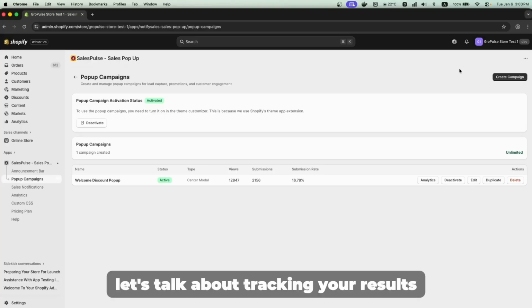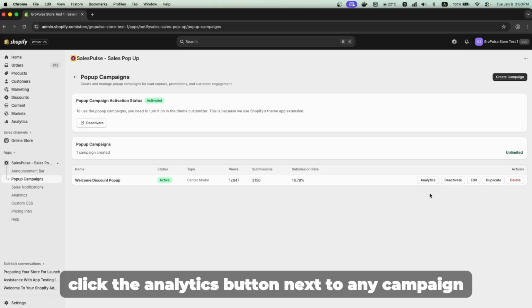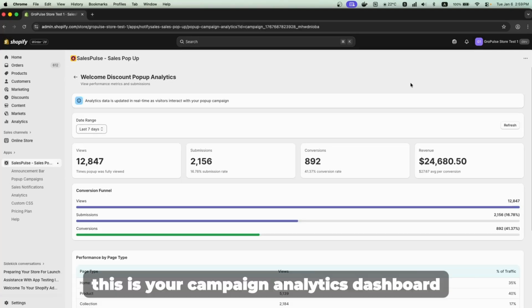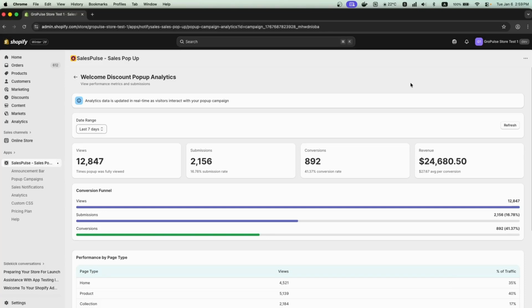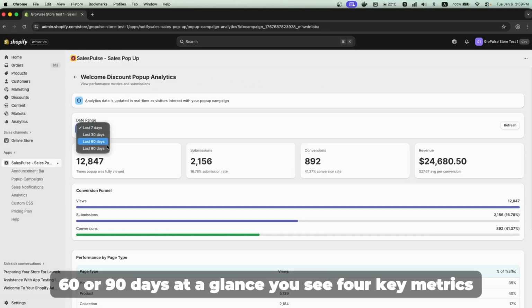Let's talk about tracking your results. From your campaign list, click the Analytics button next to any campaign to see its performance. This is your campaign analytics dashboard. You can filter by date range, last 7, 30, 60, or 90 days. At a glance, you see 4 key metrics.